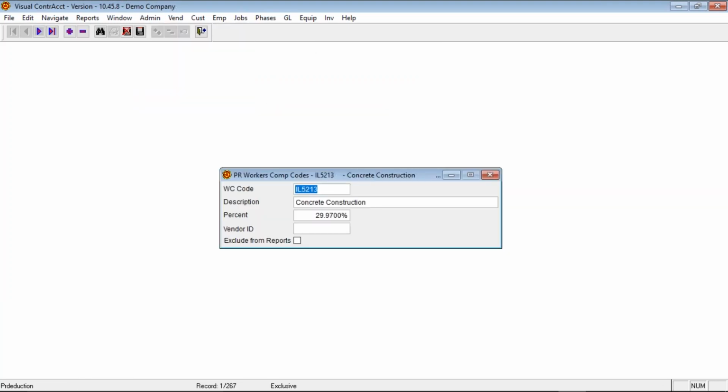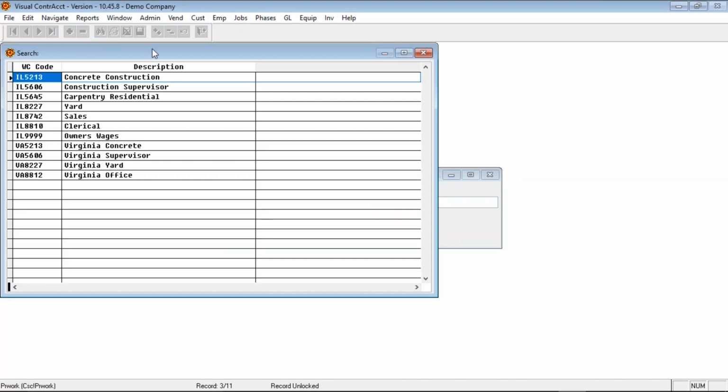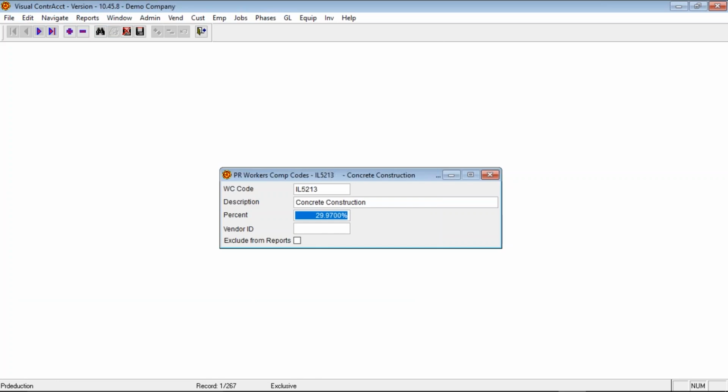Workers' comp codes. Every year your workers' comp policy updates, and you need to come back here and change the percentages to match whatever is on your new workers' comp policy. So you have a list of codes here by using binoculars. You can see your listing of codes. So you would go code by code and update the percentage. If you need to add new ones, then you would add new ones here by hitting the plus key.